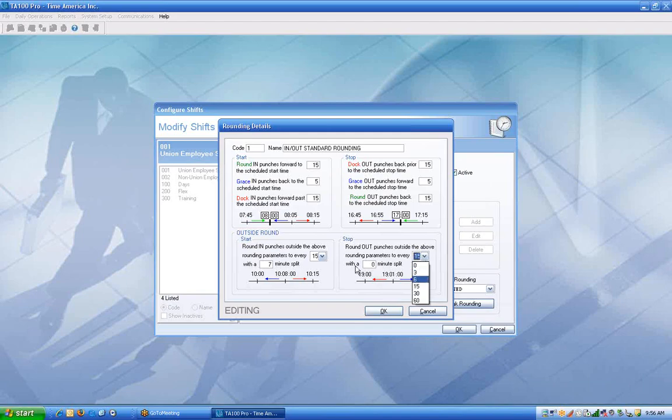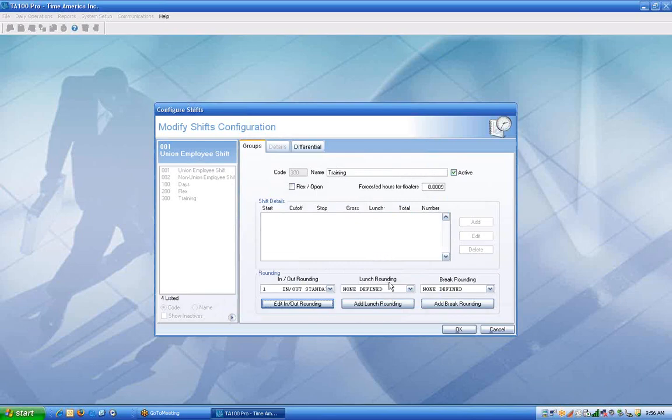You can use 15 minutes with a 7-minute split, or you could use 30 minutes with a 15 split, meaning the first 15 minutes go to the previous 30 minutes, and of course 15 or 16 or more would go to the next 30 minutes. So all of those are a possibility. Here I'll make it 15 with a 7/8 split, and we'll keep this one in our standard rounding.